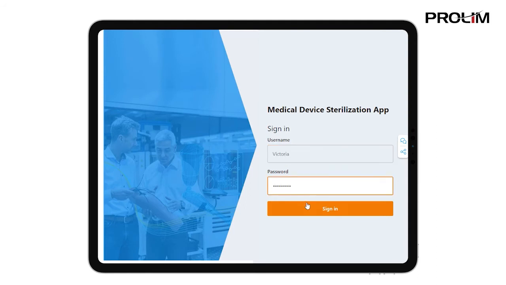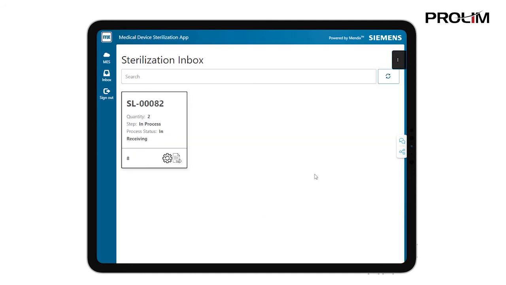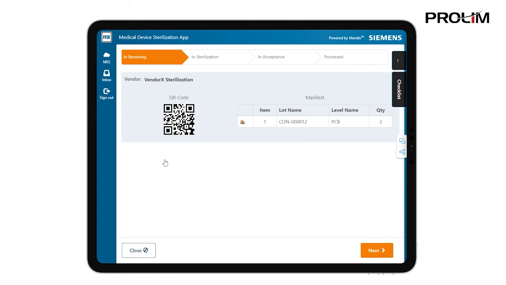We will now switch to Victoria. She doesn't have to do any extensive searching to find all the allocated loads to her organization. The portal shows her immediately what loads are in progress and which ones are new and assigned to her. She can now start the receiving process of the new sterilization load by confirming that the QR code matches.